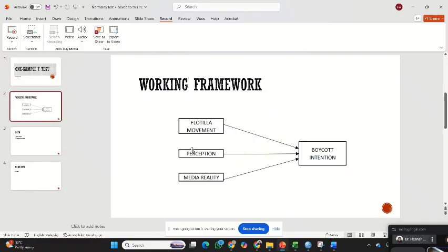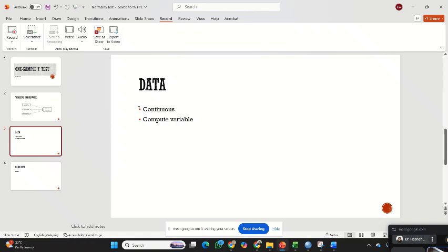The first one is you need to refer to your working framework. We have 4 variables here. The IVs are flotilla movement, perception, and media reality, and the DV is boycott intention. The data need to be continuous data, and you need to complete the variables.